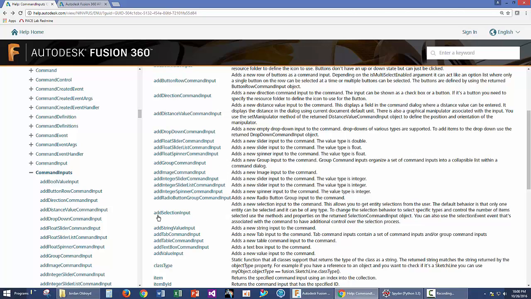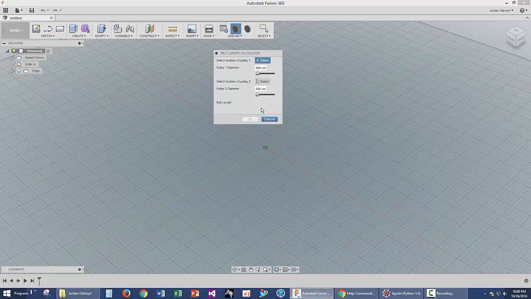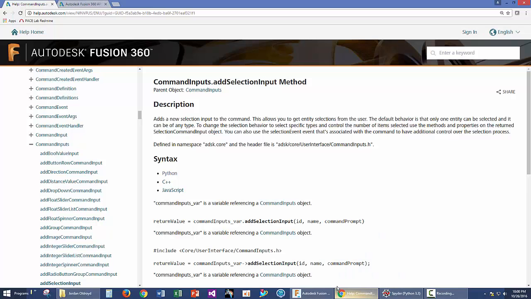One of the examples is the add selection input. If we go back to Fusion 360, notice that I'm going to prompt the user to select something. This is one of my command inputs. I have 4 command inputs, 2 selection inputs, as well as 2 slider inputs. The first one is just to ask a user to select something. So let's look at the syntax in there.